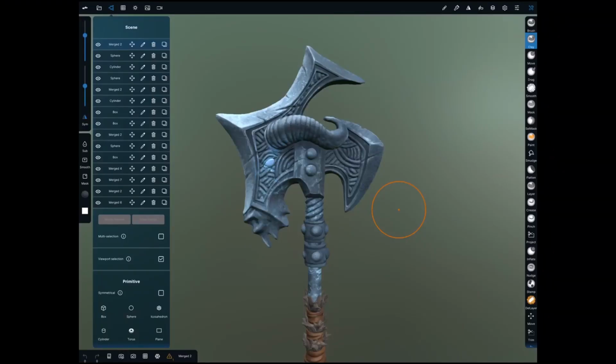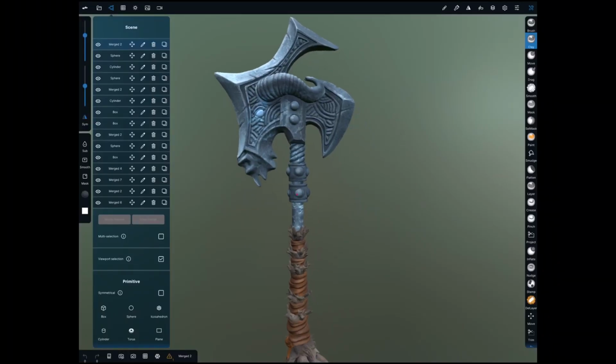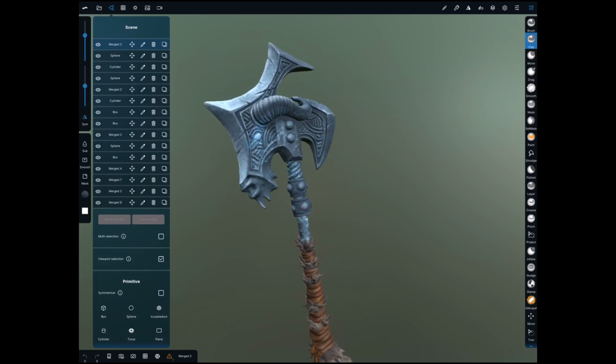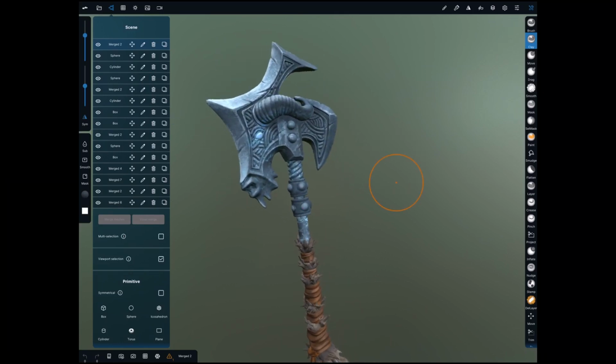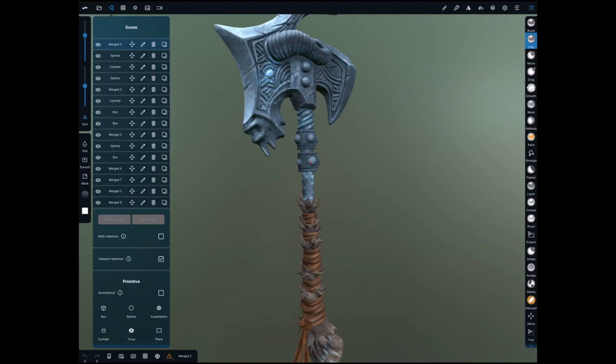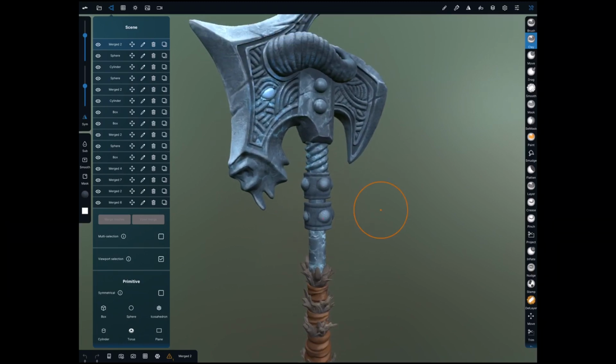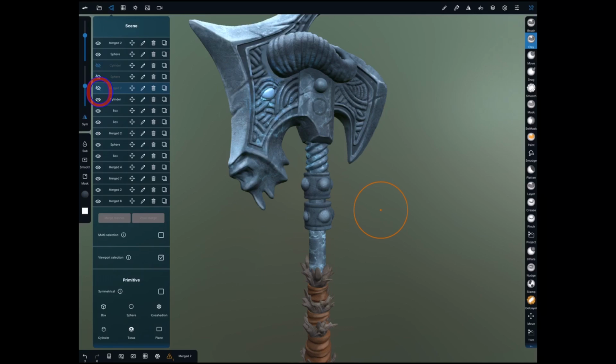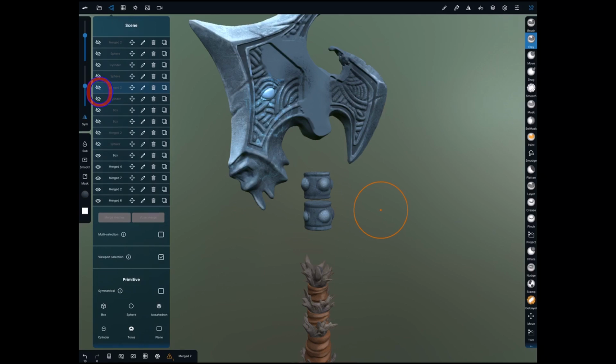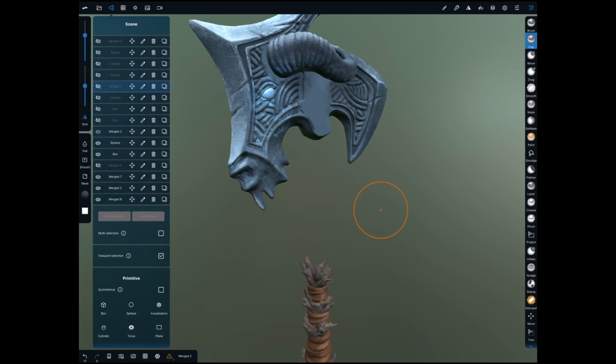So this is your scene menu. For example, here, I have all these separate objects on the axe. I have the handle, the hair, the straps, the cylinders here, etc. And they're all here. So you can go through your scene menu and hide different objects. Let me hide these. You press the I icon to hide, just like that. And then you can unhide.